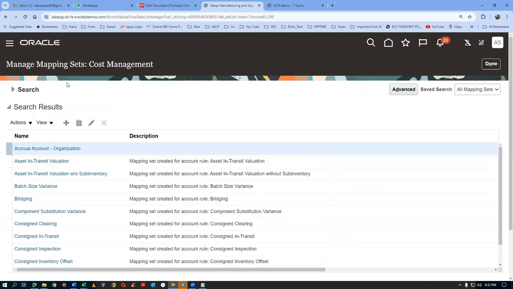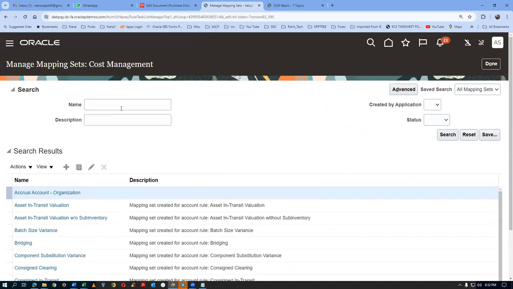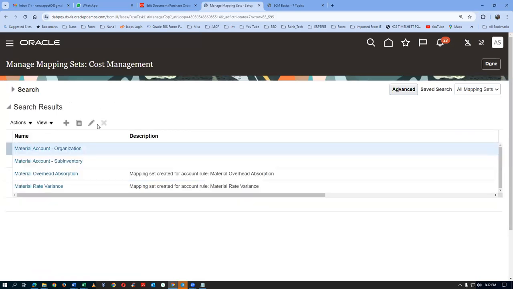Go to the material charge account and search for it. Material charge account is the one I'm going to set for. The material account organization is again a very big topic, which will be fully explained in the purchasing training, including at the subunit level. Now we are doing only a skeleton setup. So click on the material charge account.